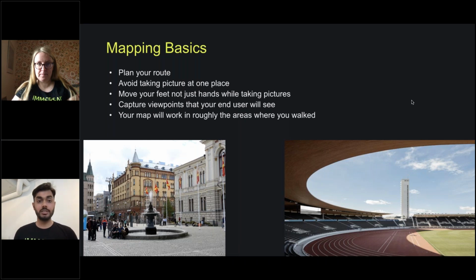Avoid taking pictures at one place, and move your feet, not just your hand. So what happens is that, for example, when a new user downloads our SDK and wants to test it, they will just download the Mapper app, and they're sitting on a chair, just taking pictures from their desk, just rotating their hands and thinking, okay, we have taken enough pictures and it should work. So that is not the case. You have to walk around that place a little bit so you can get a good map.